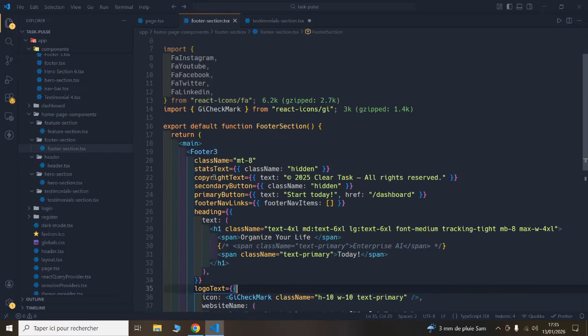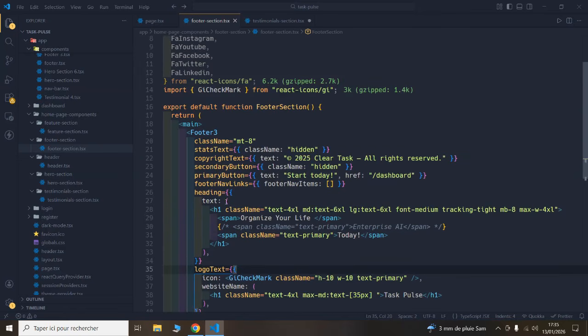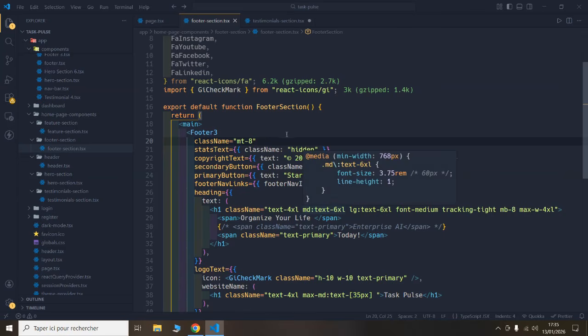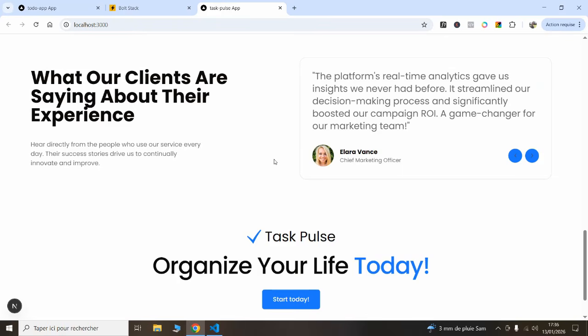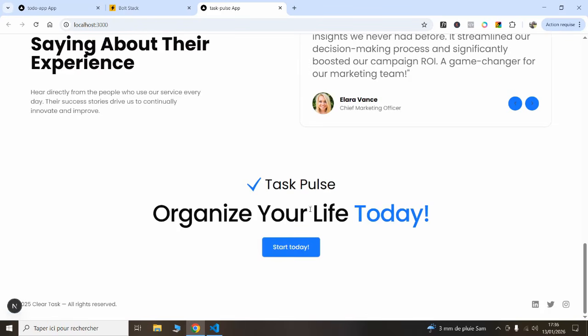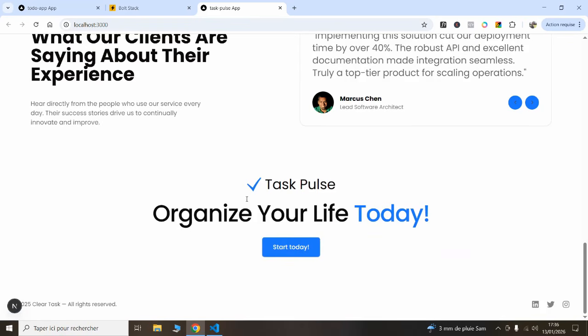So here, as you can see, those are all the props that this component provides. The stat text, we're going to make it hidden because inside this object we also have the text. But since we're going to make it hidden, we're not going to use this property because it is an optional one. We have the copyright text, and we have the secondary button, which we're going to make hidden because, as you can see, we have two buttons, and if we go back to our landing page, we have one button. So as you can see, the component has been updated successfully.